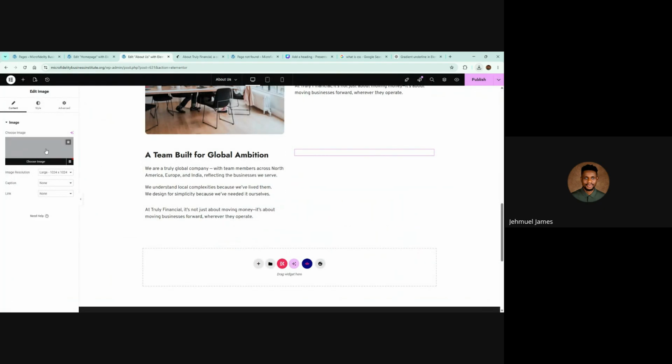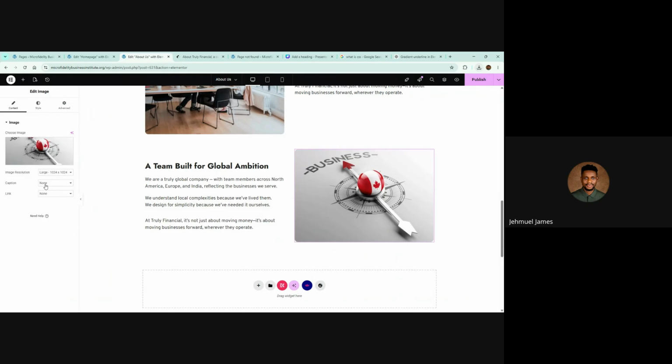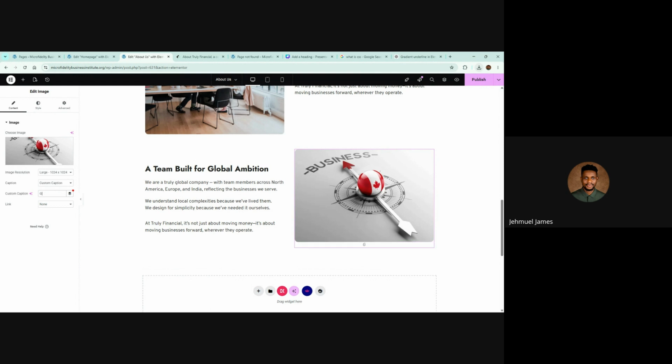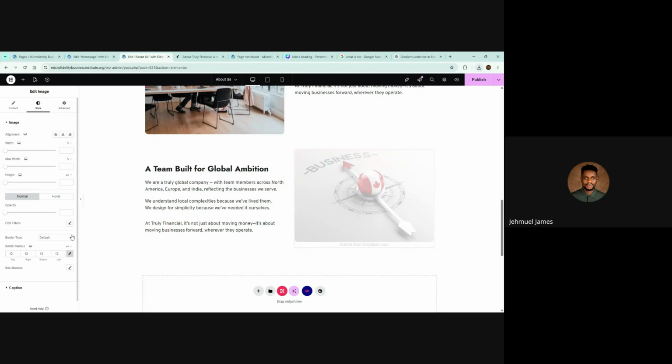So you see, I just uploaded this image, right? See this underneath it, it says caption. So you could just switch it to custom caption. Well, hold up. Enter your image. I want to see what it says there. Let's say gotten from Unsplash.com. See, it appeared right here. Then you can come to style and even make it smaller.